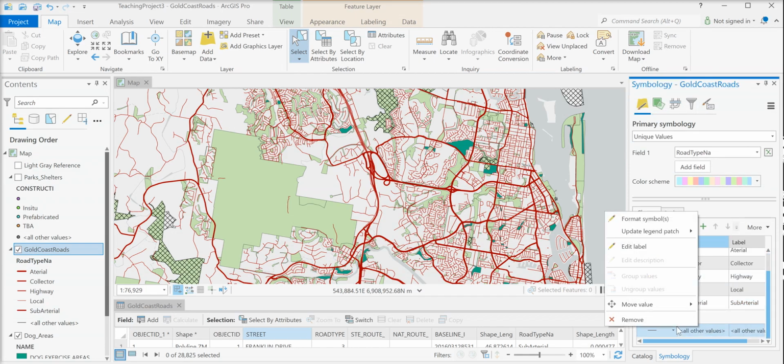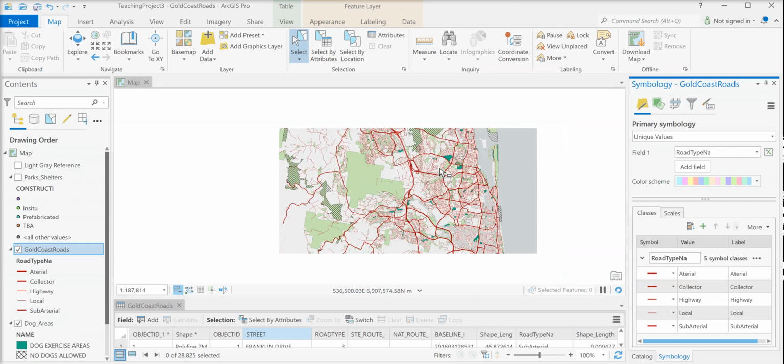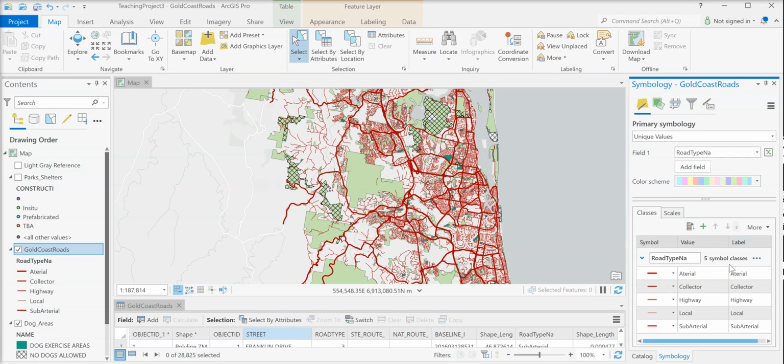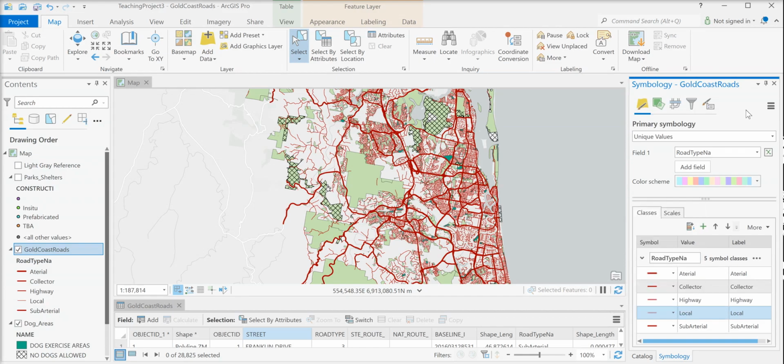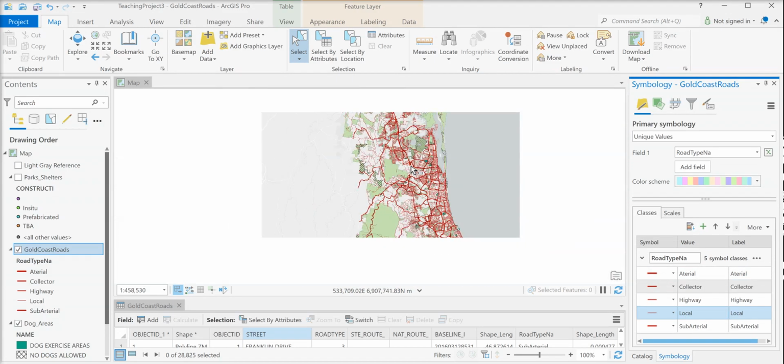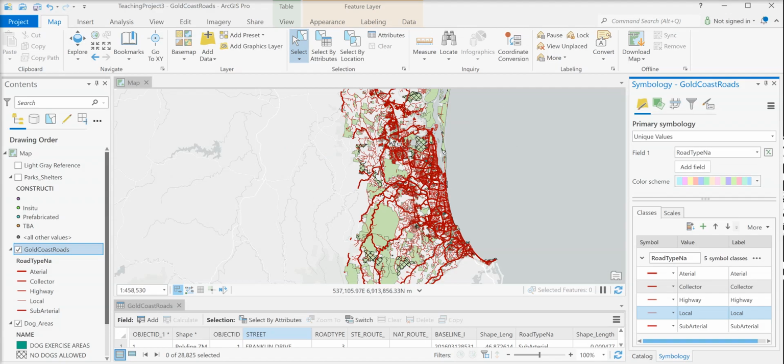And let's just remove that. I right-click on it and go remove. So there's just a way of symbolizing. You can also just remove something entirely. So if you just click on it and right-click, remove. So you could, for example, remove all local roads. But that's a good way. And you can change the color of each one individually.